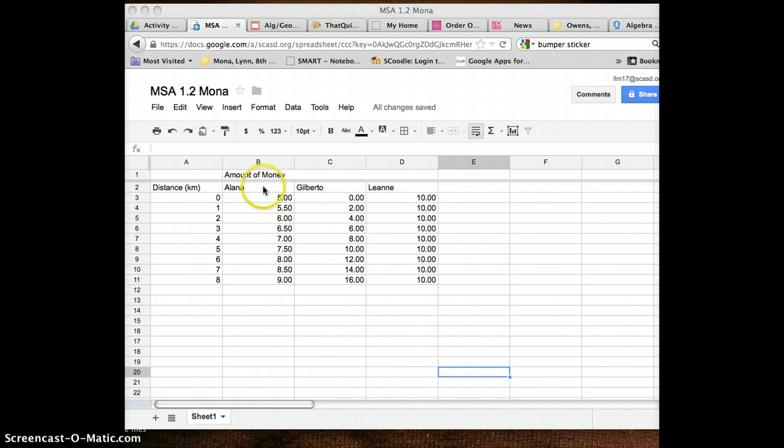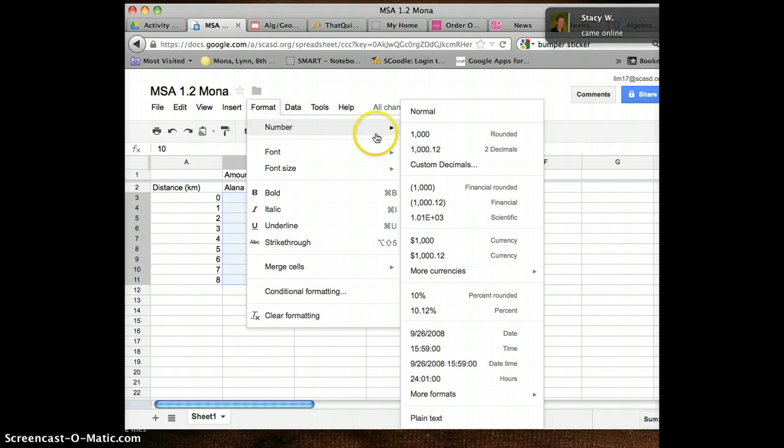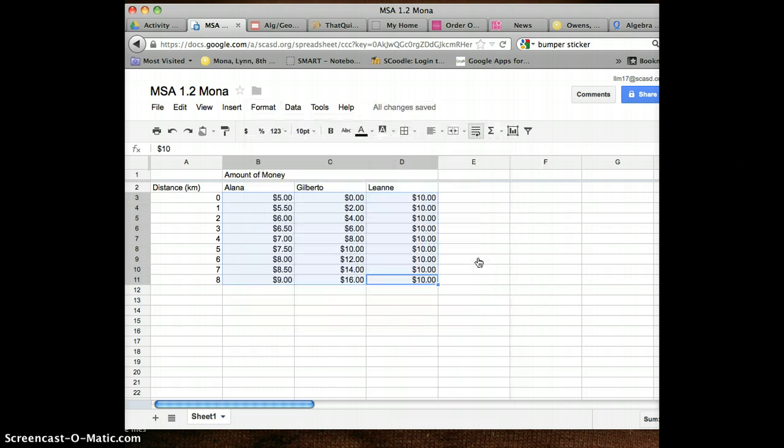Even though it is money collected, and notice up here in B1 through D1, I've merged the cell and typed in the amount of money. These numbers are in money, but notice I did not type in the dollar sign. What I want you to do after you've typed in the numbers is highlight the cells that are money, and then go to Format, Number, and then select the currency. I'm going to select the currency with the cents because we do have some that we're getting 50 cents for.